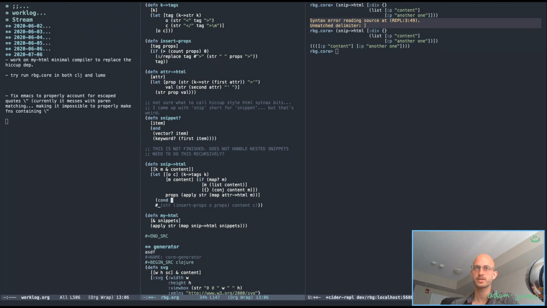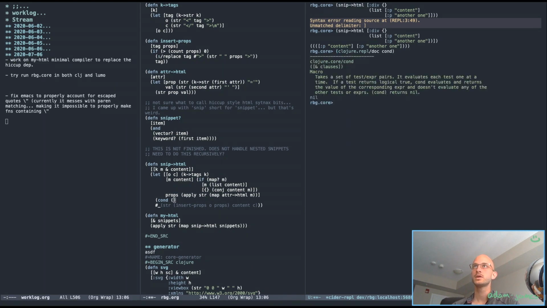Let's just see if I can start building things that make sense. Cond. clojure.repl/doc of cond: takes a set of test/expression pairs. It evaluates each test one at a time. If a test returns true, cond evaluates and returns the value of the expression and does not evaluate any of the other tests or expressions. Cond with nothing returns nil.